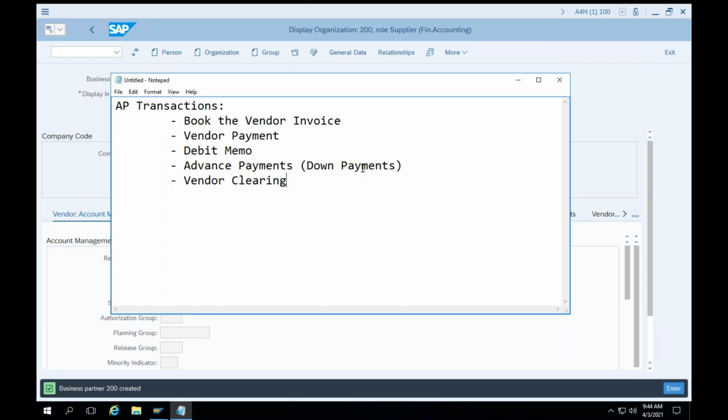Okay, same goes for AR also. In AR also, instead of getting the invoice, you will create an invoice to the customer. Instead of making the payment to the vendor, you will receive the payment from the customer. Otherwise, the process will remain the same. Okay, so let's start with AP and then we will go towards the AR transactions also.